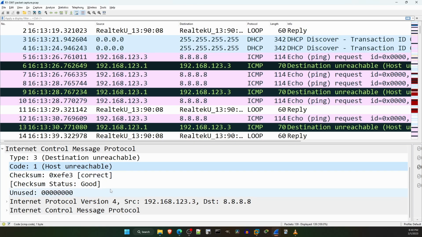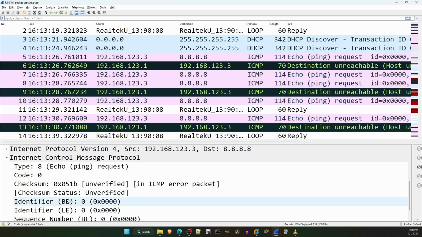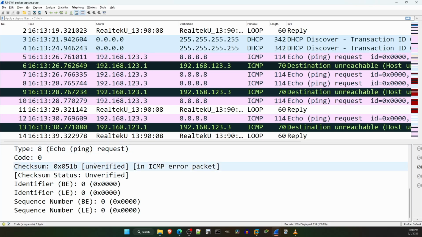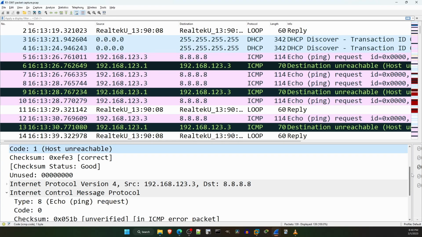And inside of this ICMP message, there is an IP header and another ICMP message. Why is that? As I pointed out in the lecture video, in ICMP error messages, such as Destination Unreachable, the payload of the message is the IP header and a portion of the original message that caused the error message to be sent. Let's open up the encapsulated ICMP message.